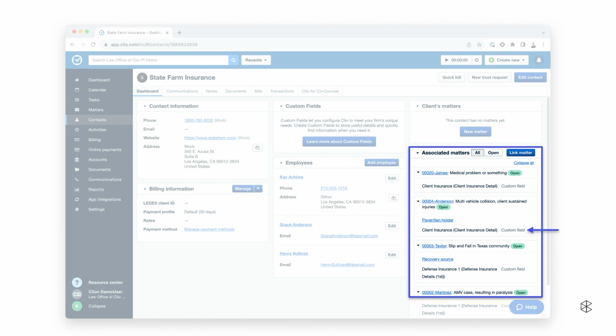Or they're a client insurance, which is just a custom field that we have on that matter as well. So in this case, they're on the client side, and then on the other situation, we have them listed as the defense side. So again, good visualization, good way to see how these contacts are related to all your matters. You have better visibility that way.